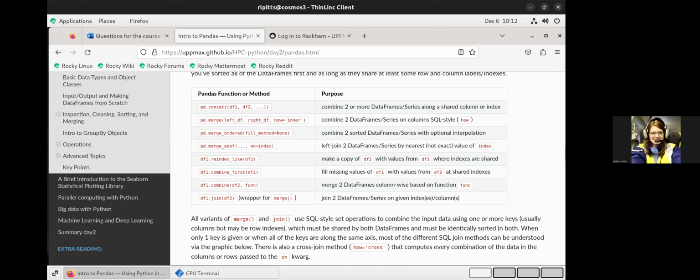Then there's also these reindex like, combine, and combine first methods, and these essentially use one of the data frames as a template for the other, and then combine the two, except for the main combine function, and that merges 2 data frames column wise based on a given function. And then there's this join function, which is just a wrapper for merge.